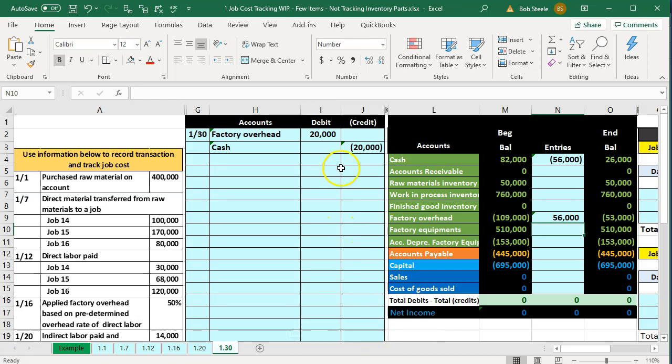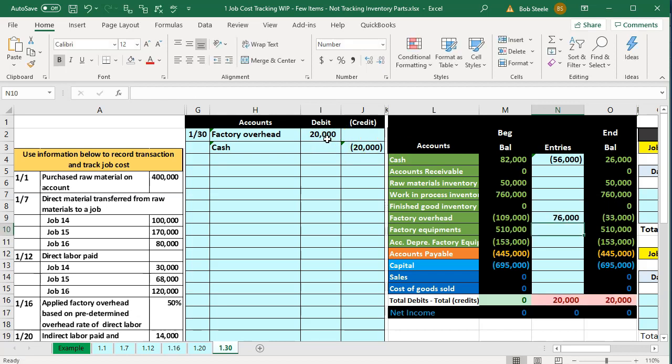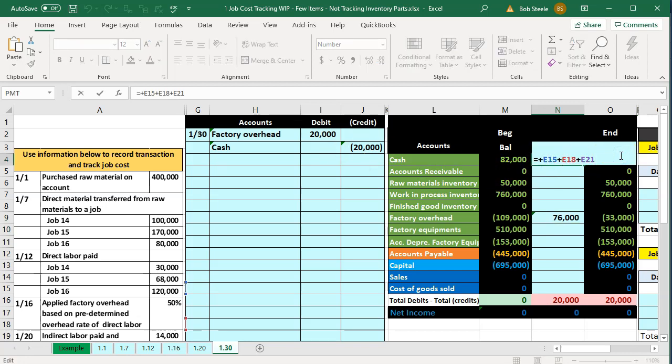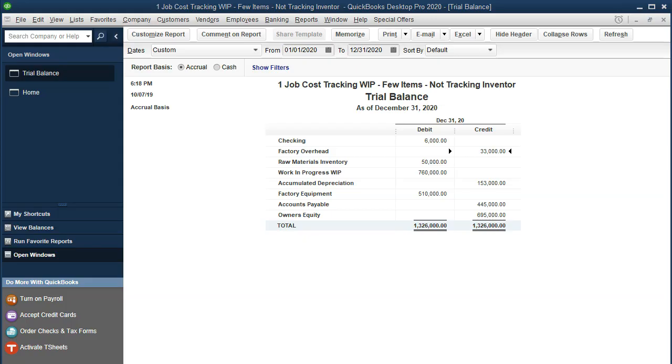So in Excel, I'm going to go back over here. Something's in factory overhead, double clicking on it, go into the end of it, plus go into that 20,000 and enter. Then I'm going to go to cash, double click on it, go to the end of it, plus, and then go to that 20,000 and enter. So now we're down to 6,000 and the 33. Back to QuickBooks. We're at the 6,000 and the 33.